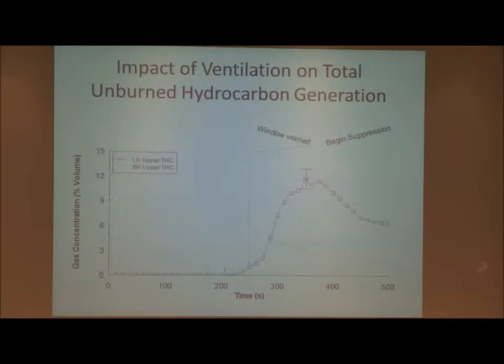So if we were to vent the bedroom, what do you think would happen? If we had another door to open on the bedroom, what do you think would happen? Are we going to cool it off, or is the fire going to get bigger? We've got a lot of raw fuel in there. Fire's going to get bigger.